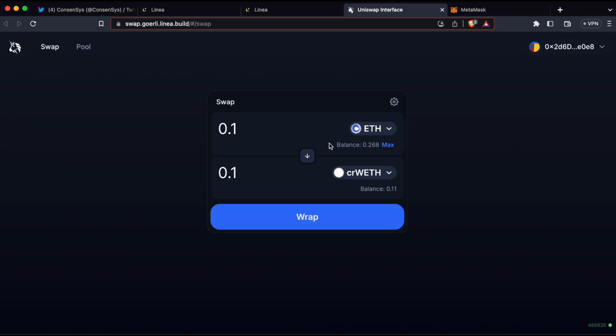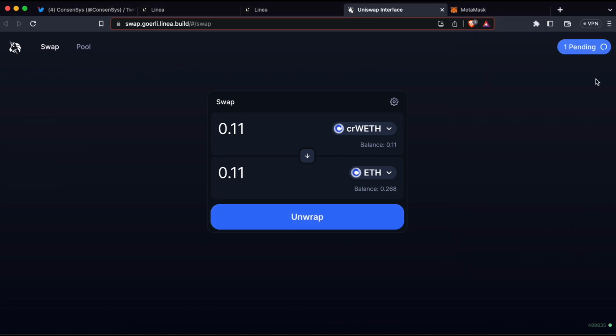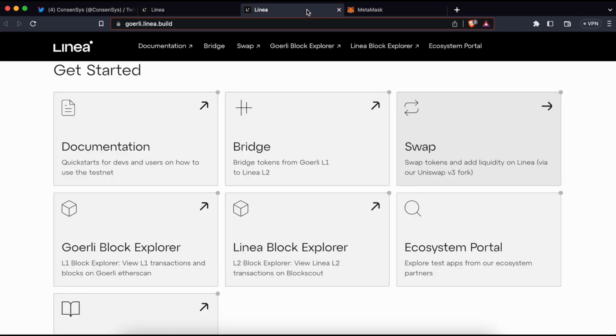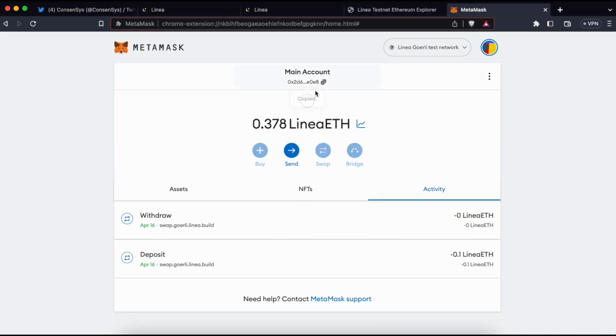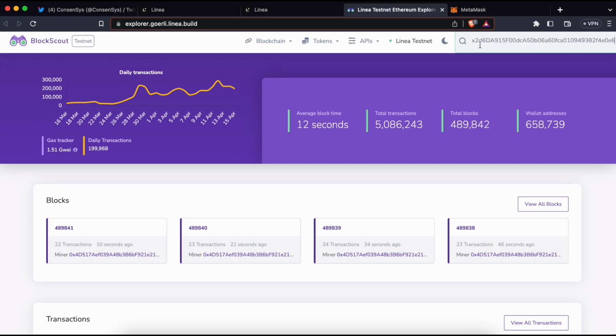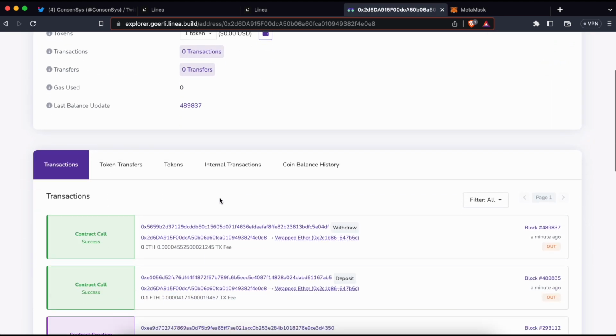So the network is doing good in this case. It's in the testnet, and still the network is doing pretty good. And I'll convert them back again to ETH. Let's see if this transaction goes well as well. Yep, this is done. Amazing. It's nice. And then let's check the explorer as well. I'll select my address and paste this address here and search for it. This is working good as well.